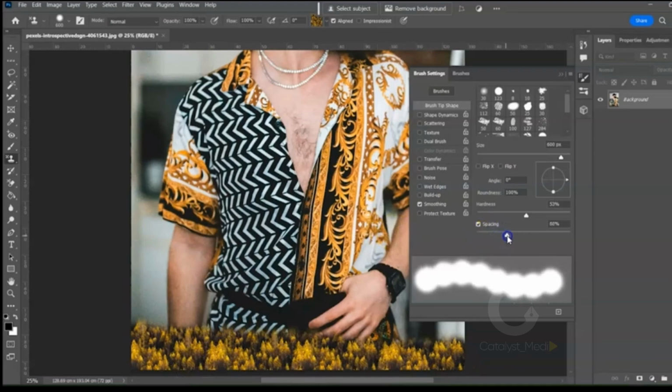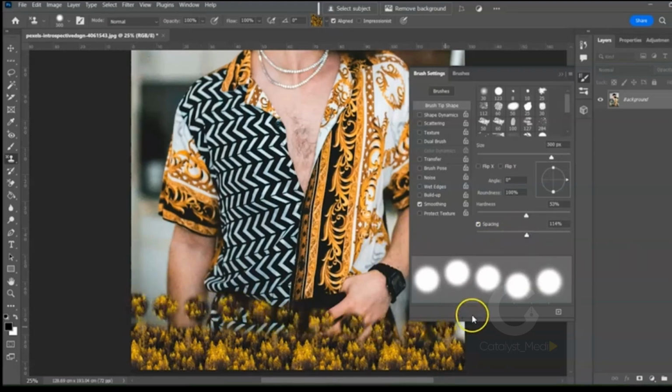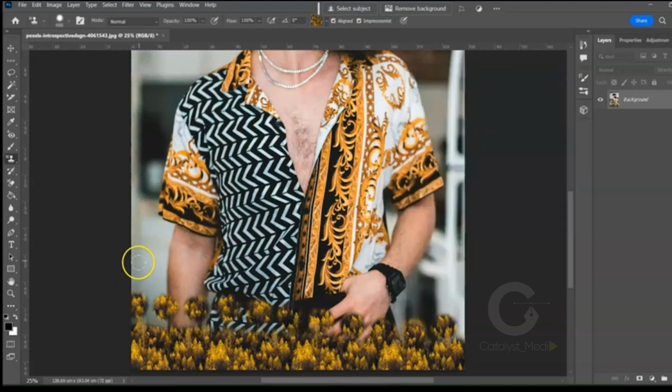Then select brush. Increase the spacing. Check the impressionist and it will extract the color in the background.